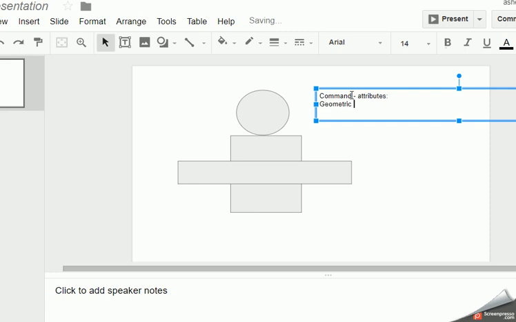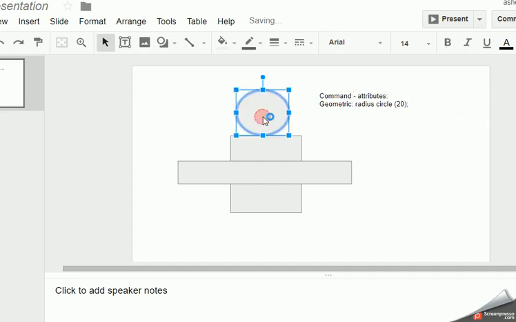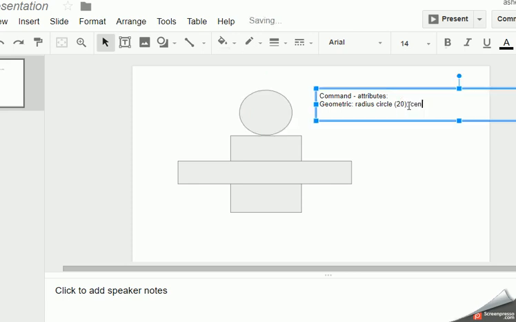The attributes are going to be geometric, which will be the radius of the circle. So let's imagine it was 20. We've got one more geometric: it's also got the position of the circle, which is center. So it's central to the page.